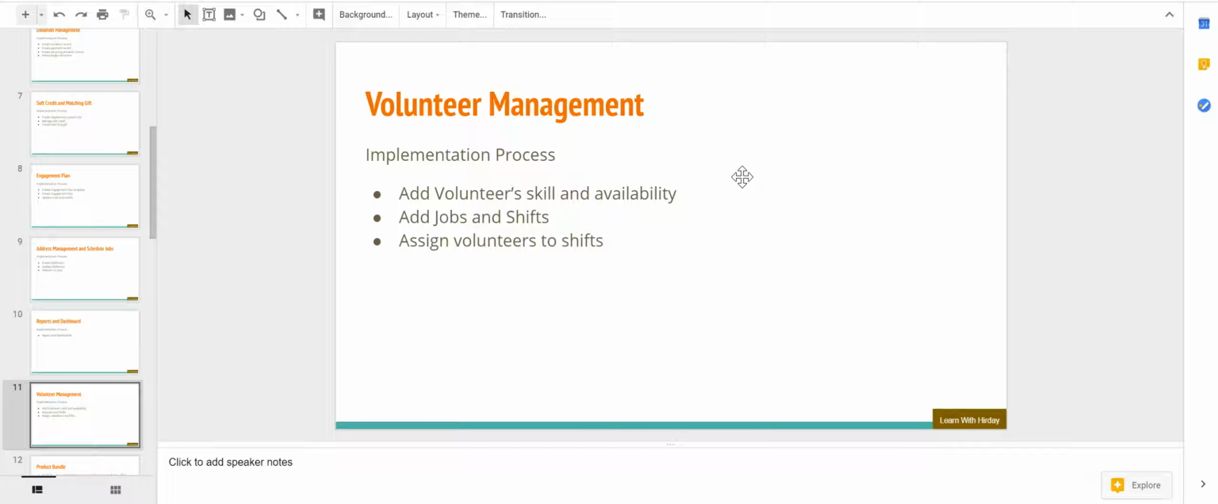In this video, we're going to talk about volunteer management. As a non-profit, you will require volunteers to execute tasks. To manage volunteers, you will make use of Nonprofit Cloud. To do that, you will first add volunteer skills and availability. Then you will add job and shift. And at the end, you will assign volunteers to shift.